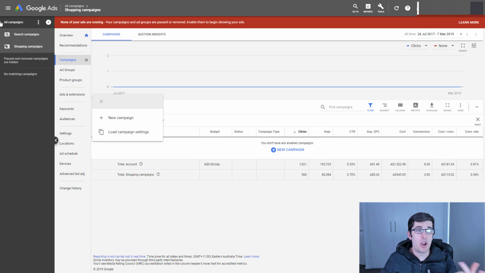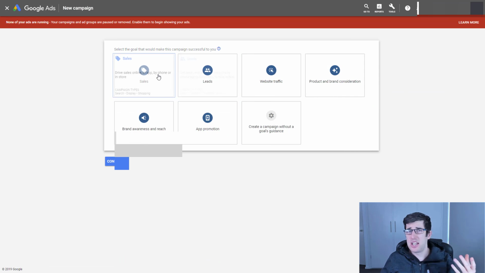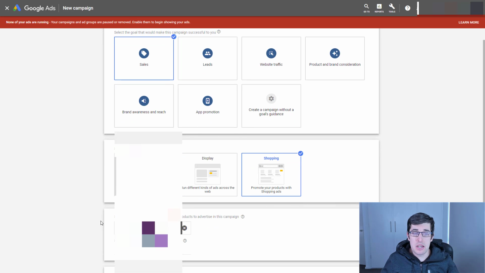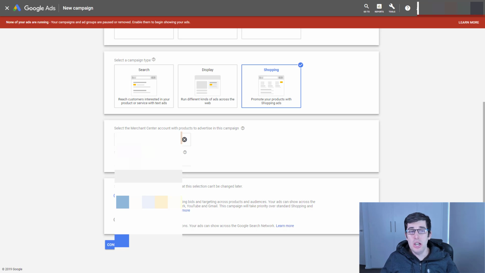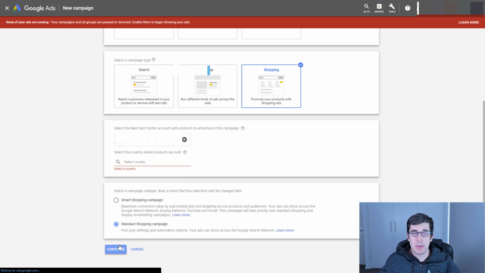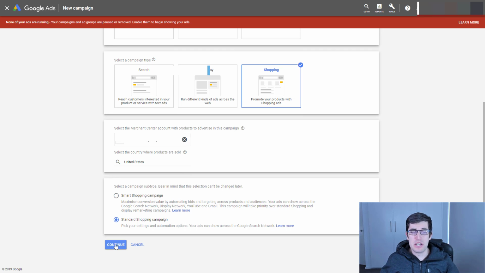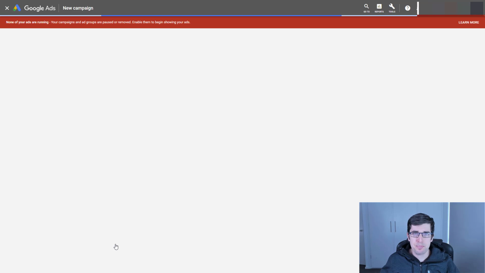So we go shopping campaigns, we go new campaign. It actually doesn't matter where we do it. We go sales, we go shopping, and then it's going to show our shopping feed here by default. So that's when you know that it's all there, and it's going to use that feed of all the approved products that can be displayed on the Google Shopping campaign network. We go standard shopping and we go next, and we choose our country and we go continue.